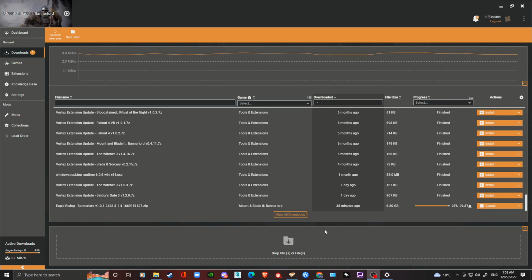And we are back. We are at 95% after 35 minutes, because apparently this mod is close to 7 gigabytes, but we're gonna use this last 4% to show something else.